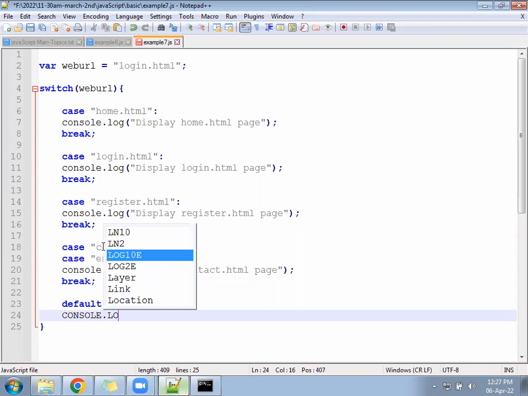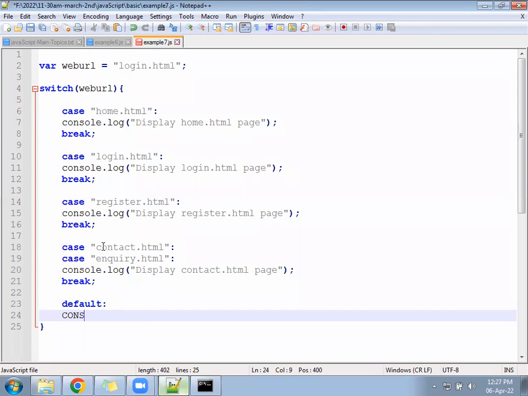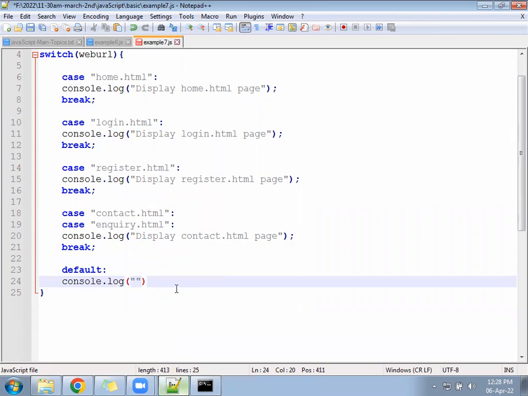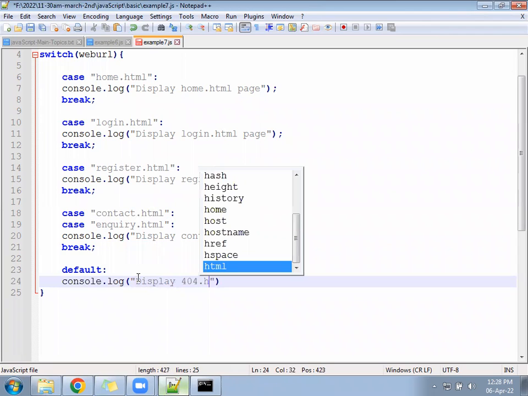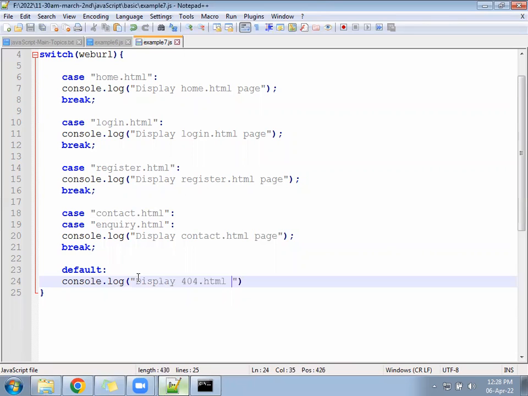console.log, display 404.html. 404 page not found.